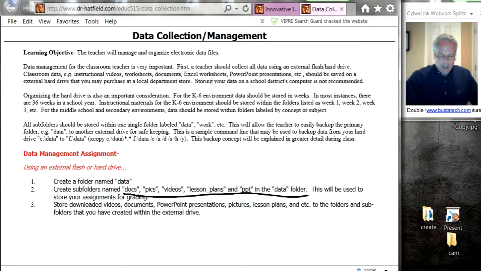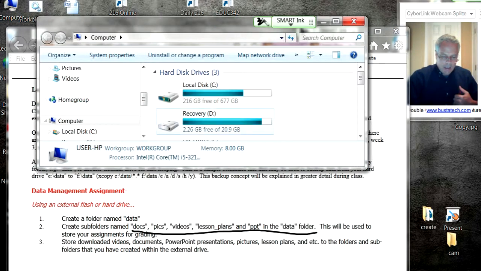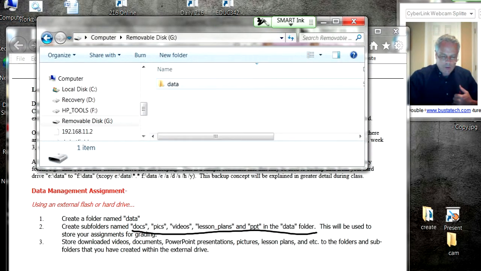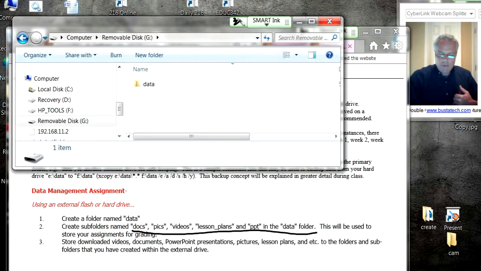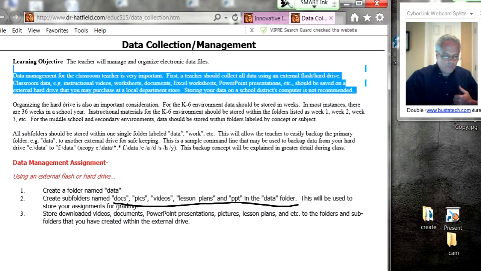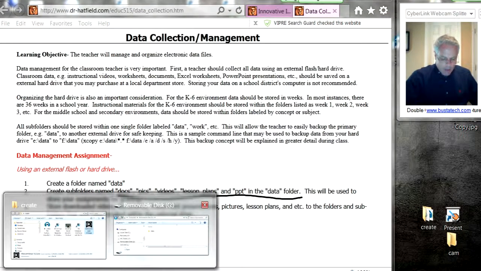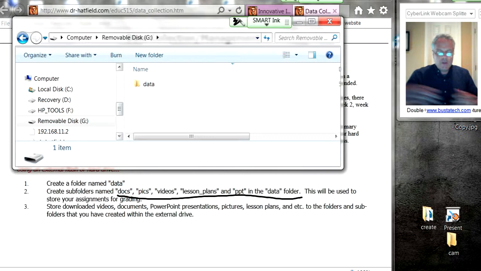But that's pretty much it as far as what I'm expecting from you for this simple assignment. Again, I did want to share with you how to back up your work. Let me bring that back up, and I'm going to go back to the removable disk G. I want to show you how I've completed this in one folder. You can see that I have one folder. This is my hard drive.